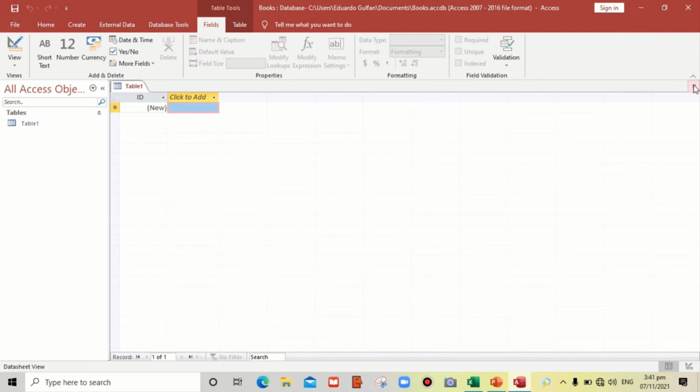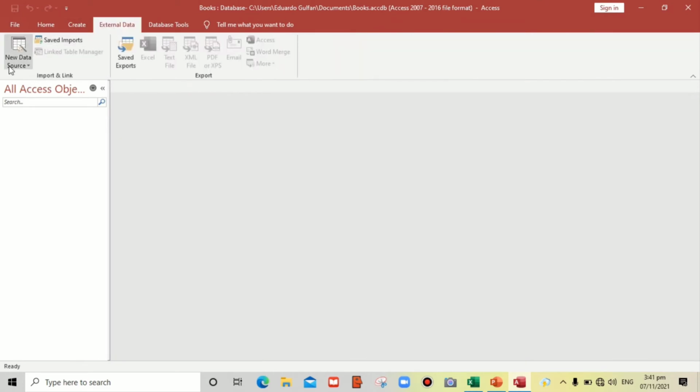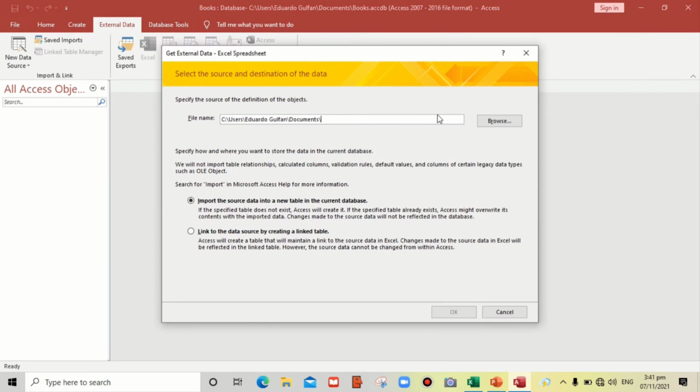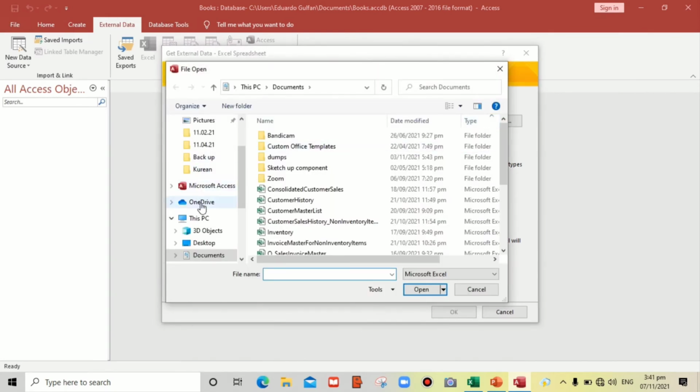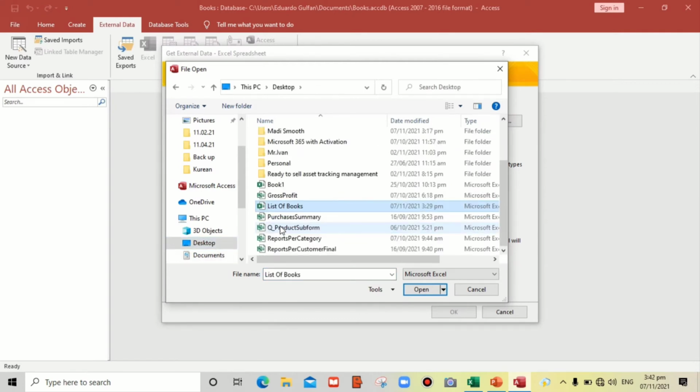We can close this one, and in this menu, External Data, we have to click that one, then New Data Source, From File, so from Excel file. Now let us browse the file. It's saved on the desktop. Okay, List of Box, this one.